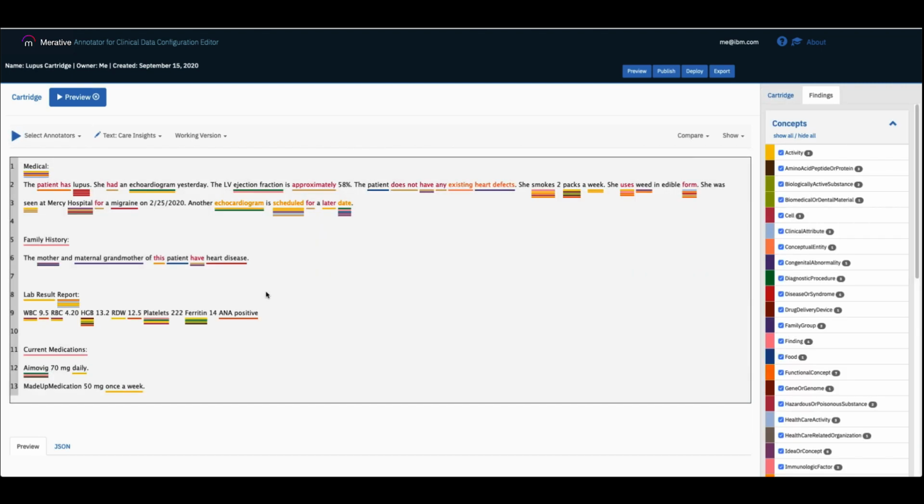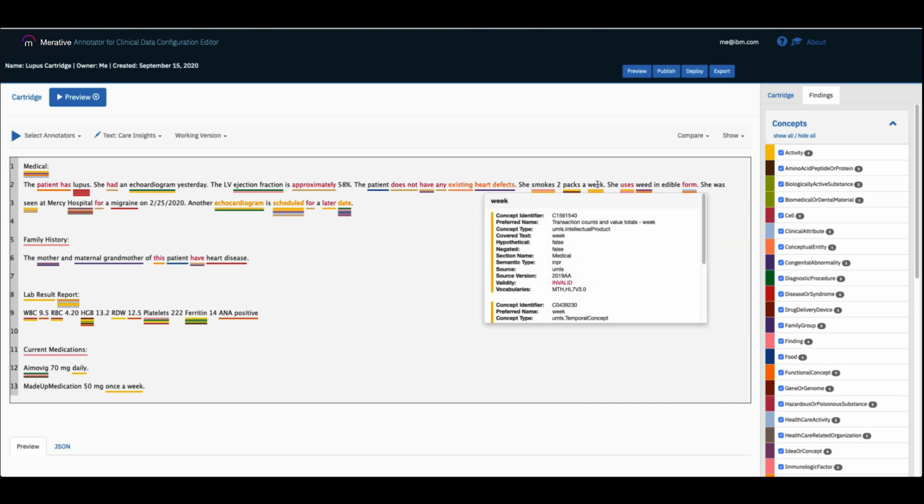I'm first going to focus on the disambiguation annotator, which can be used to determine which concepts over a span of text are valid for the context in which those concepts are found. One example is the text week in the sentence, "She smokes 2 packs a week." Hovering over this text shows us all of the annotations found over this particular word.